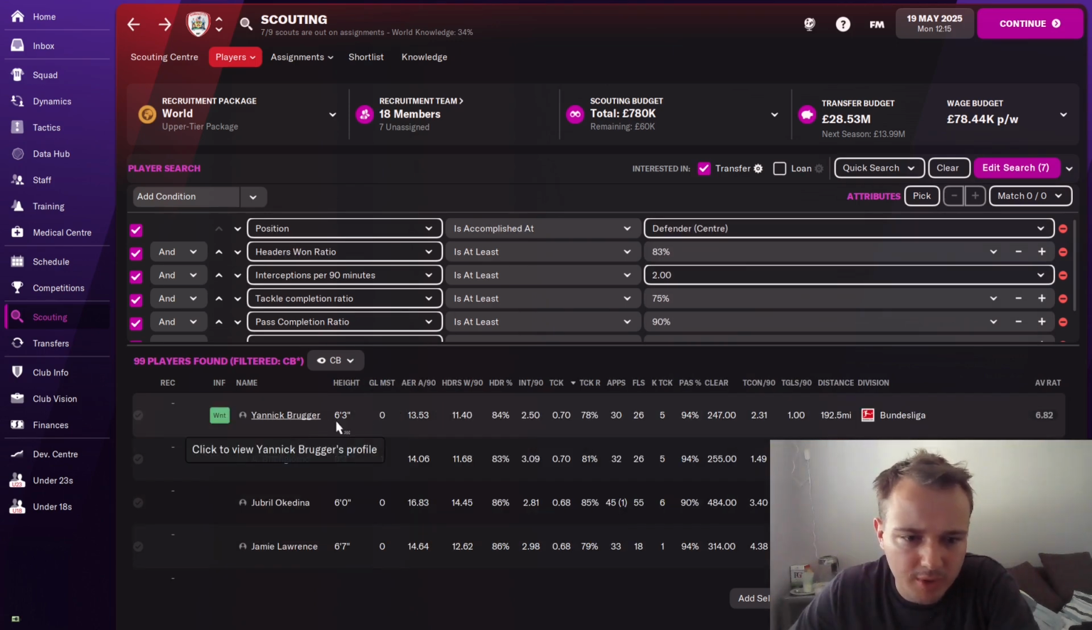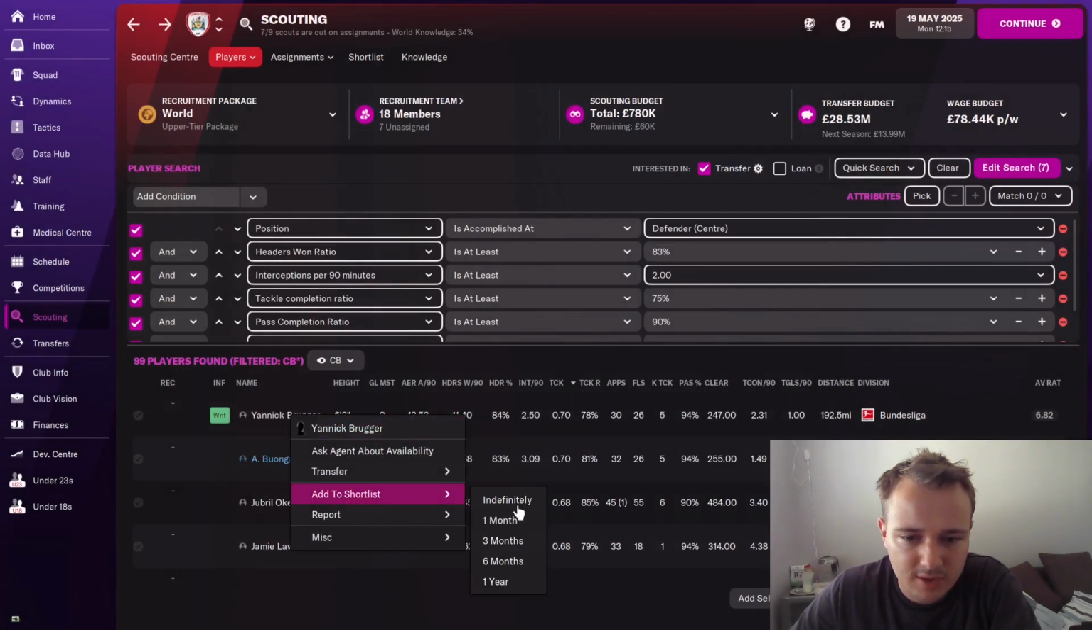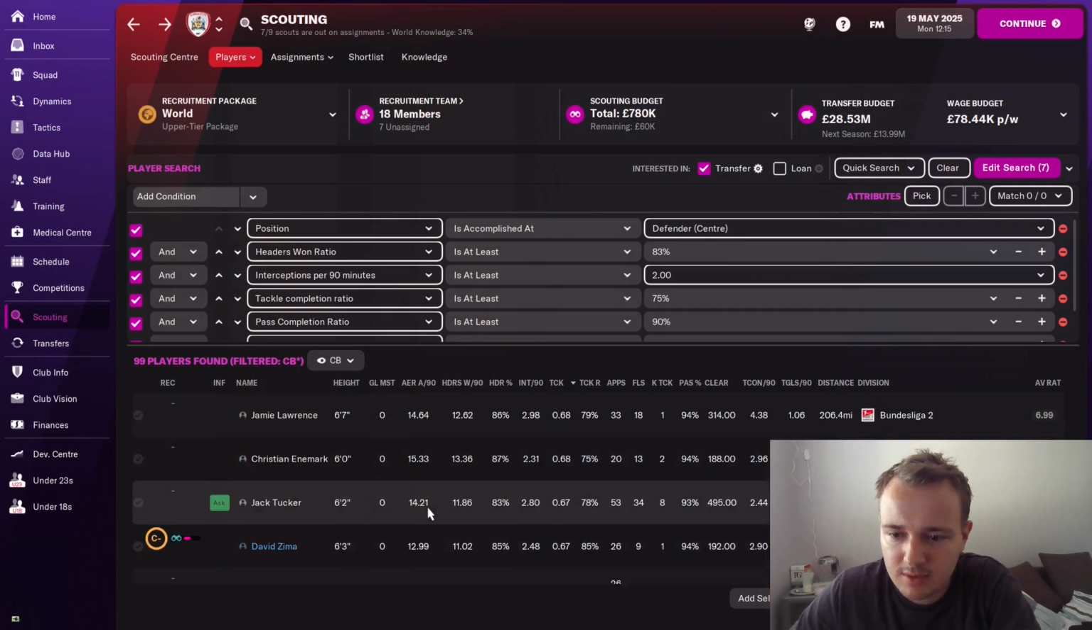Another one here, Yannick Brugger. Headers 1, ratio 84% in the 85, that's close. Interceptions per 90, we need 3.57, he's low on that. Tackle ratio, we need 77, he's got 78. Pass completion is also quite high. That's actually quite a good signing. That would be another good one. Who actually wants him? Werder Bremen, okay. So that's the second one that's gone on the shortlist.